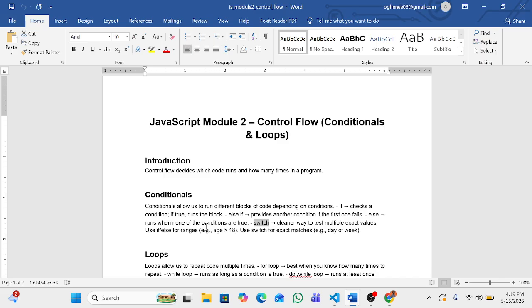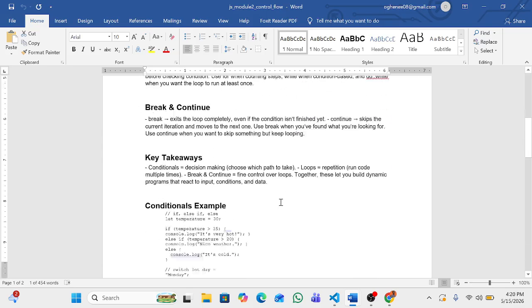Switch is a cleaner way to test multiple exact values. I no fit use word to explain this one unless I use code to explain am. That's when you go get it well. So let's go to our VS Code.